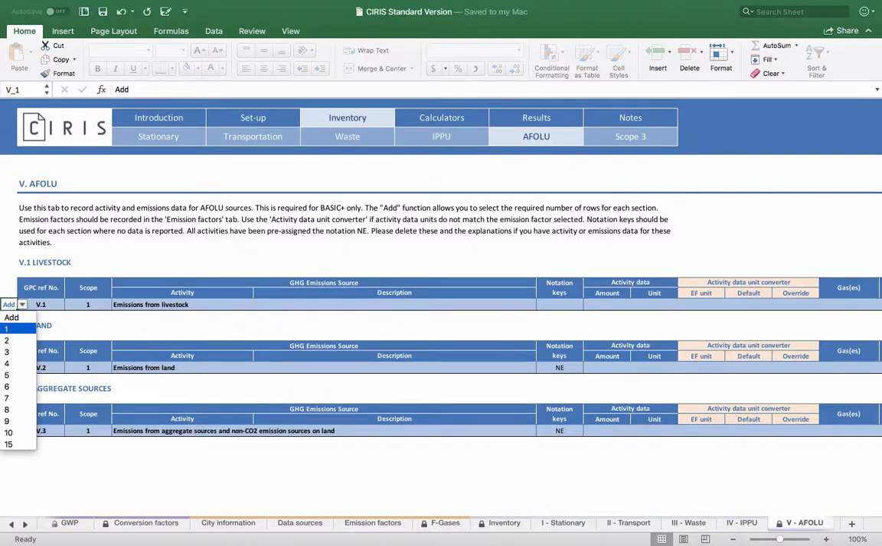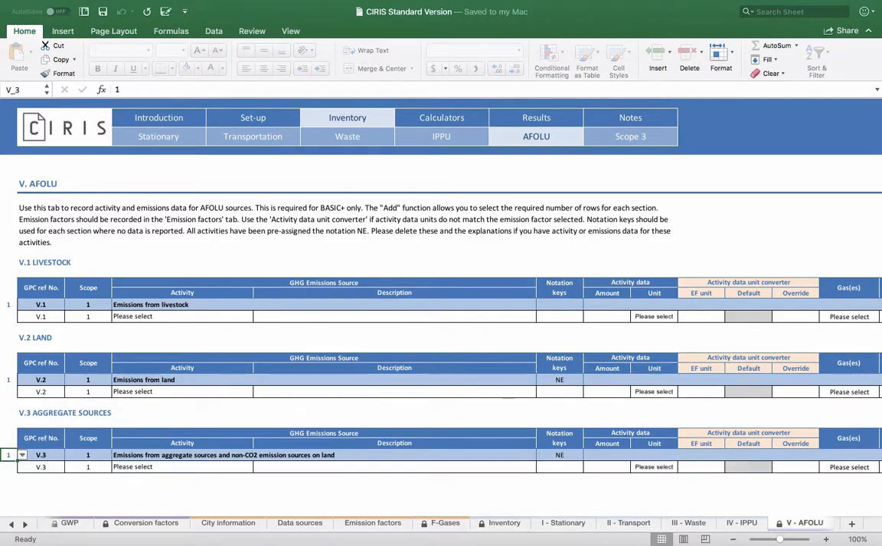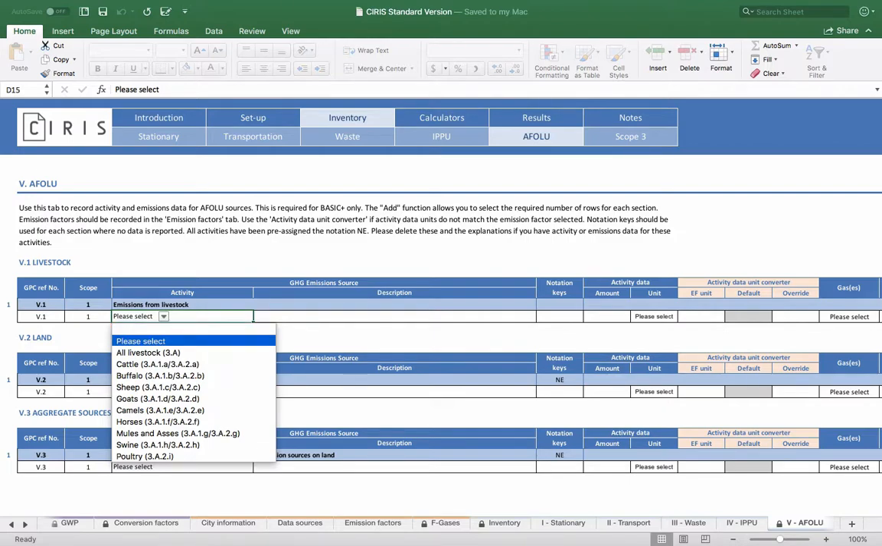If we add a row for each table, we can see that if we select the list under activity in table 5.1, that there are a variety of livestock types that we can report again. Notice the numbers alongside each livestock type. These correspond to IPCC reporting categories, which can be helpful if consulting the guidelines for methodology information.